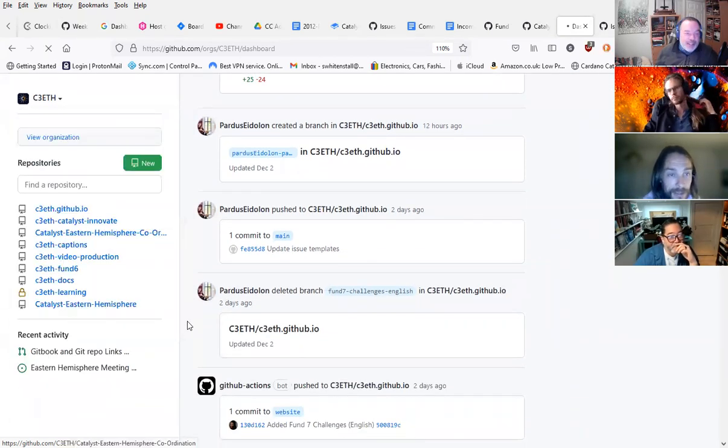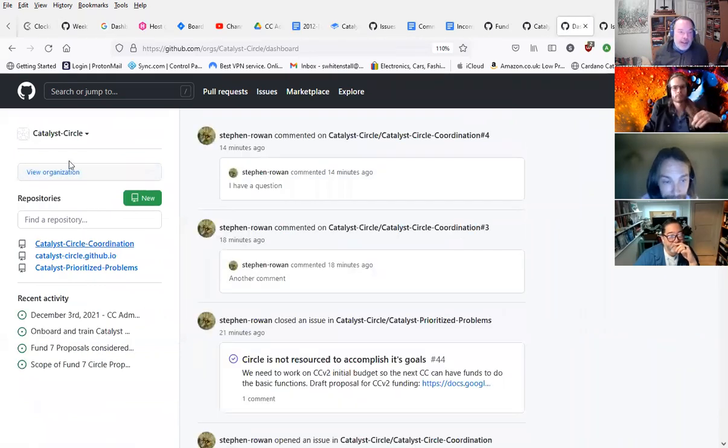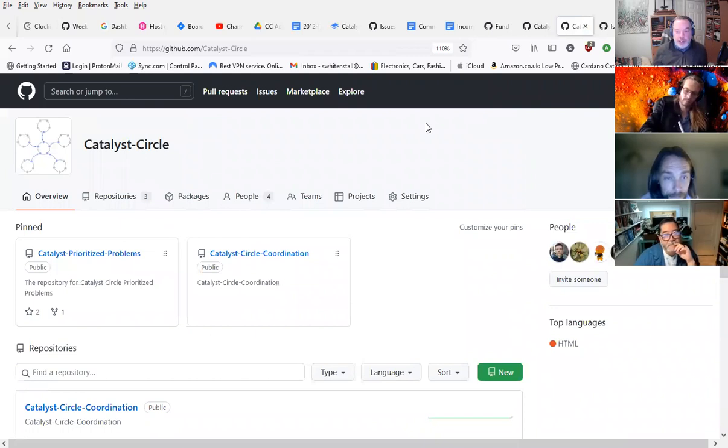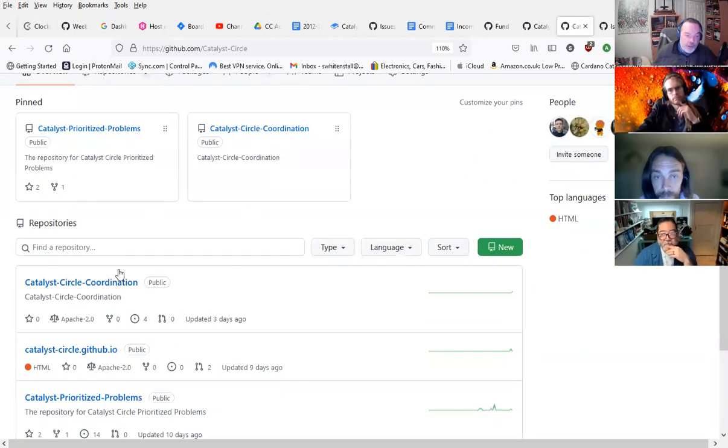So Catalyst Circle, okay. If we're back in Catalyst Circle coordination, and then back to our organization, that shows you who the members are of our organization, and that will fill up as people respond to the invites. The way I set it up for a team is I get everyone to be members of the organization, and that allows a member to create a repository, and they can comment on any issue in the body of any issue in any repository.